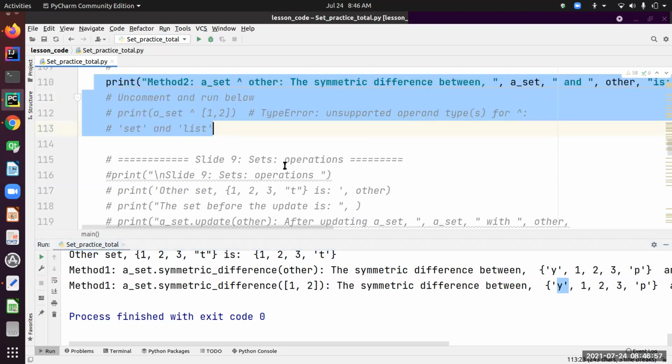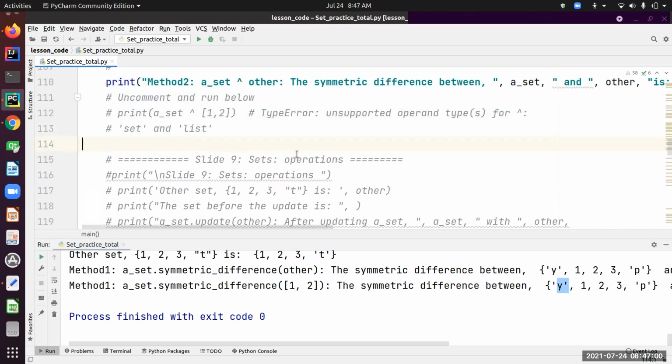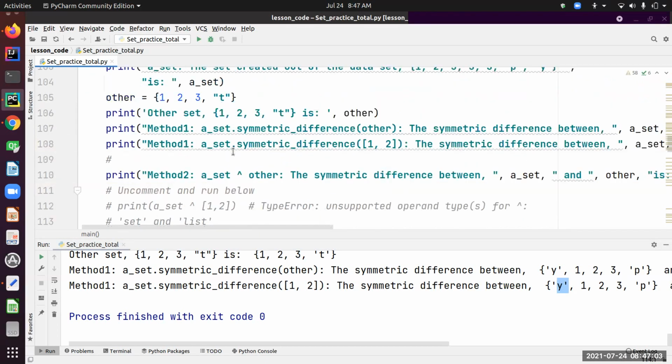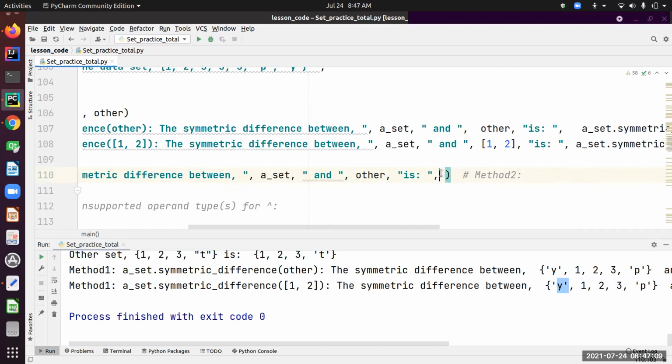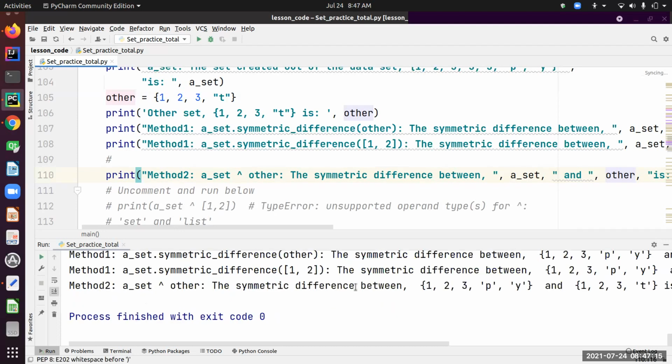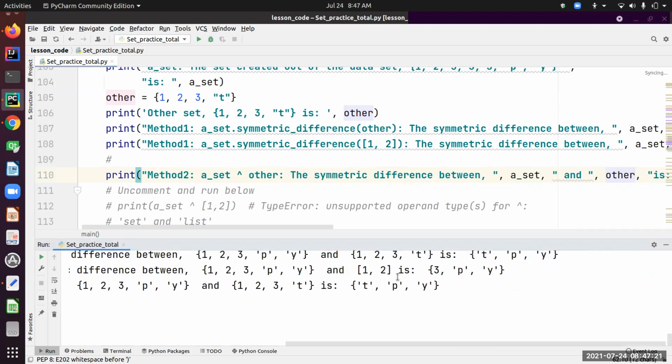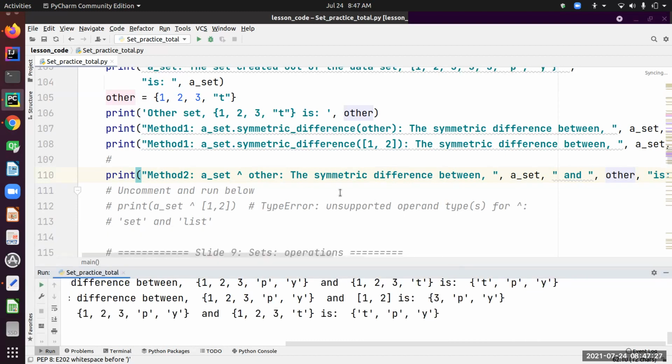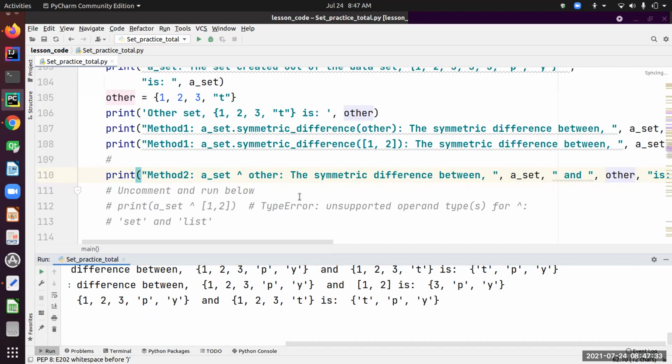Let me put it over here. Let's run it. Same result. So this is the operator version, it's symmetric difference. So now let's check. We said earlier that some of these set operations can work when we pass an iterable too, right? But if you use the operator version, you're going to get an error. So let's check on that.